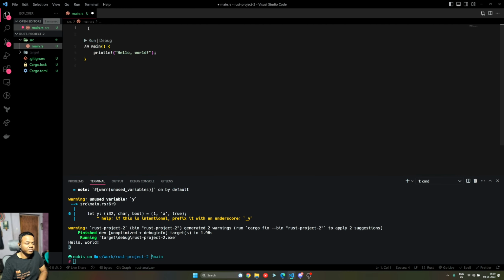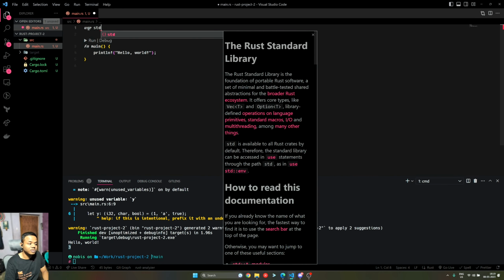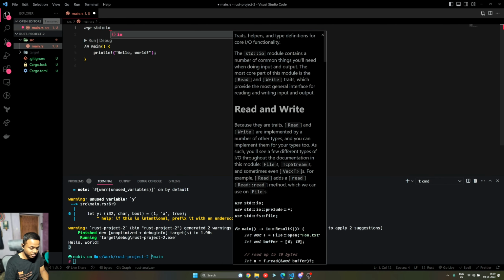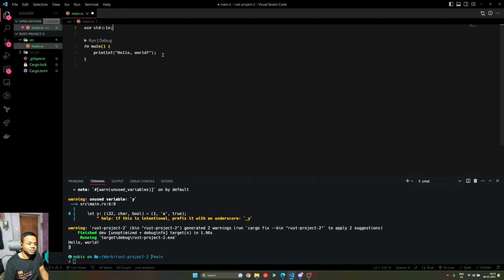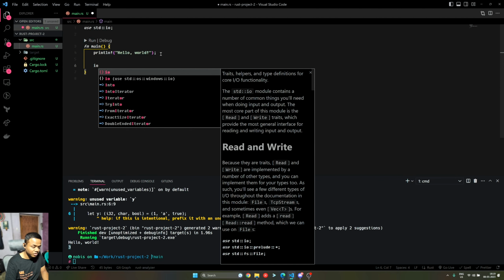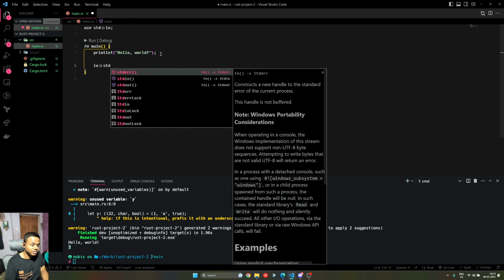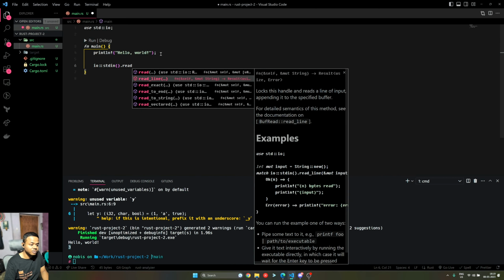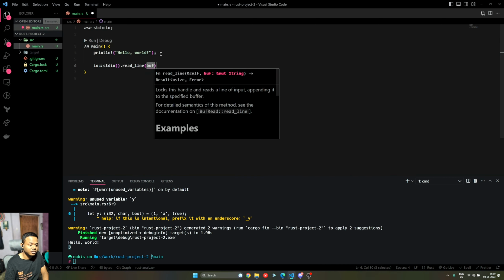In Rust, the libraries or packages are called crates. So to get functionality from a crate, we write use and the name of this crate. So we are telling Rust that from the standard crate, import the IO module. IO stands for input output. Now from the input output module, we get the standard in, and in standard in we have the read_line function. So we use read_line.